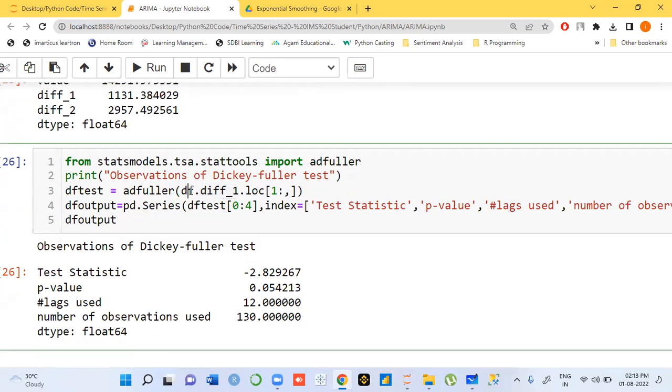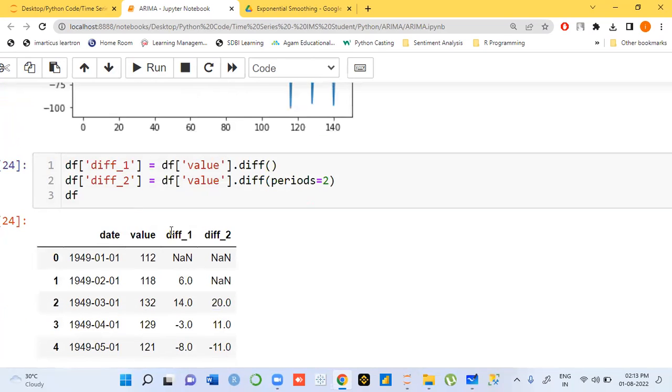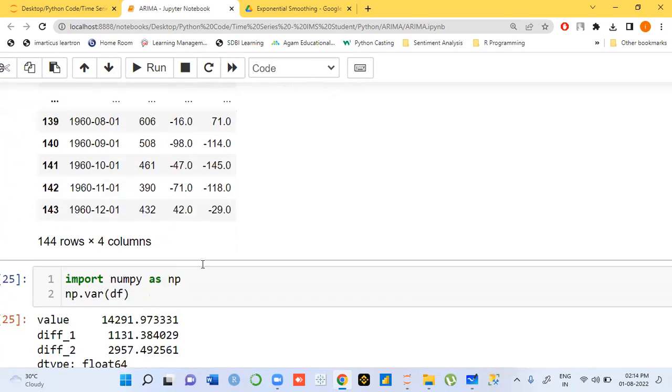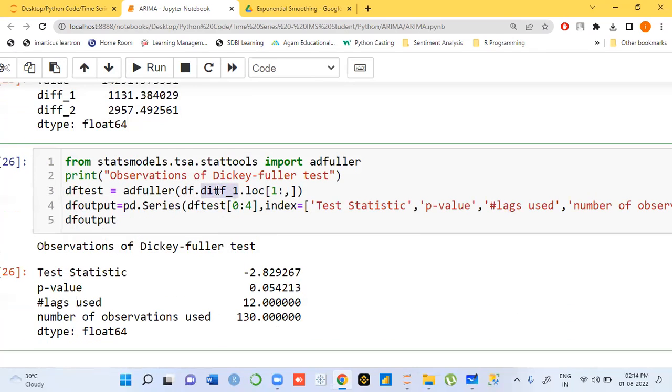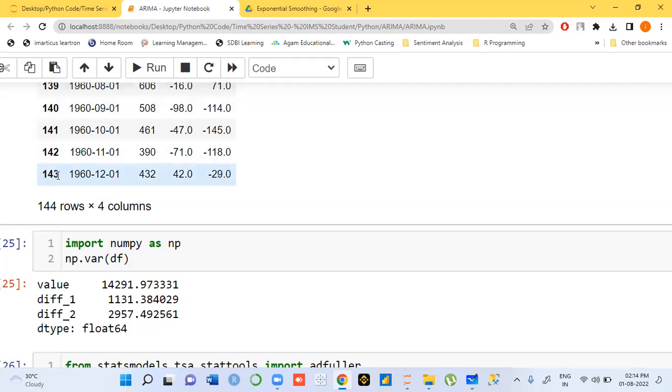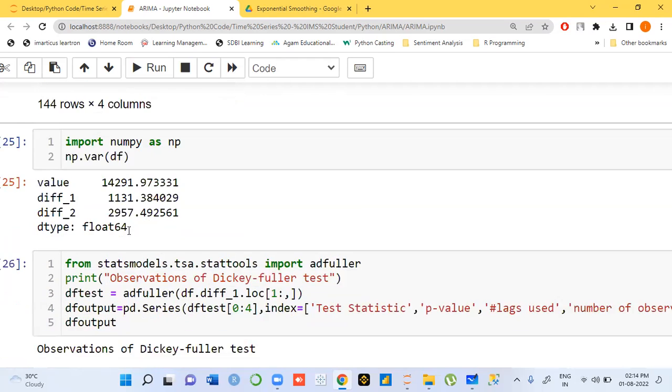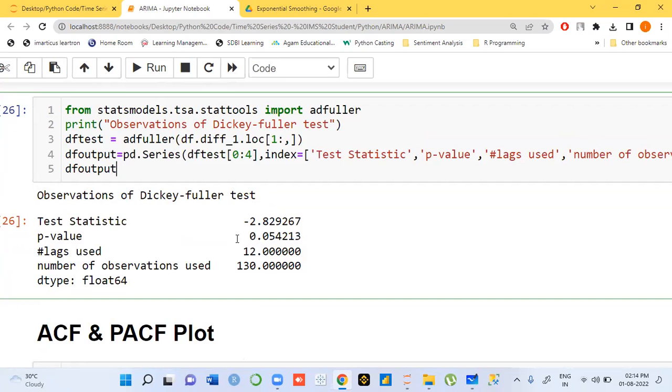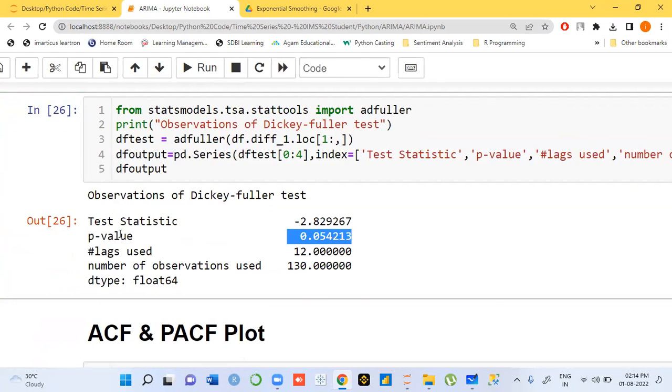Same code, instead of df dot value, I have taken diff1. Can you see? loc means location-wise subset. Start data from the first row, to the end. Because if you see in the first difference, this is NaN. Should not take 0, should start from 1 and go up to 143. Clear? Looking at the p-value, what will you say, guys?